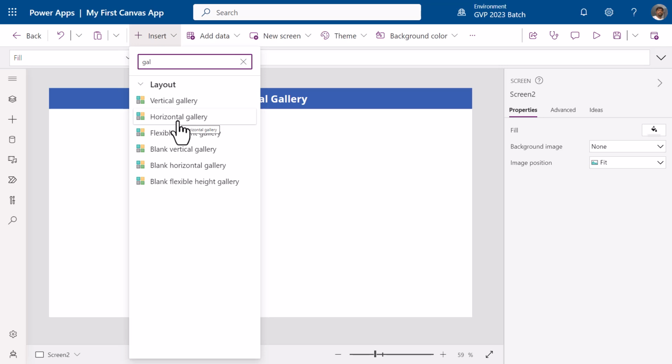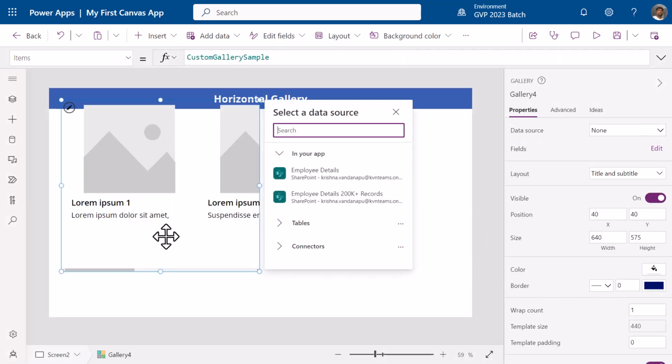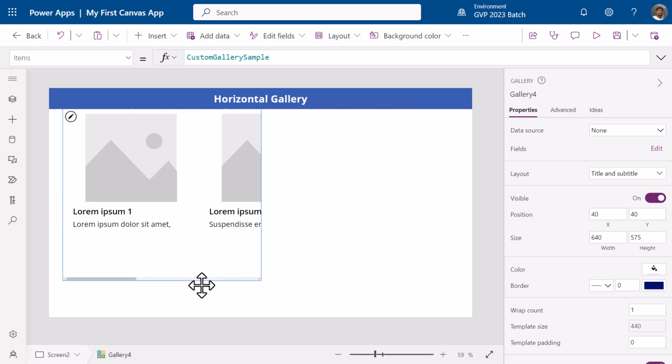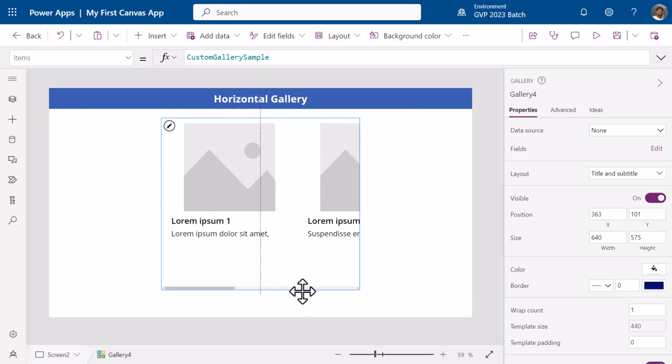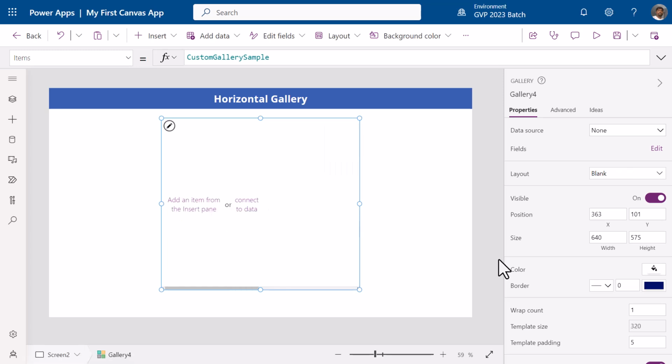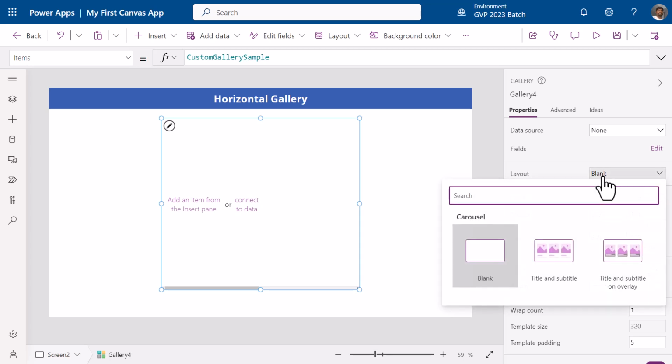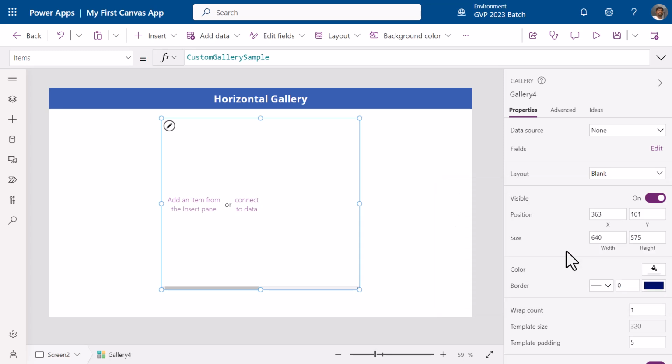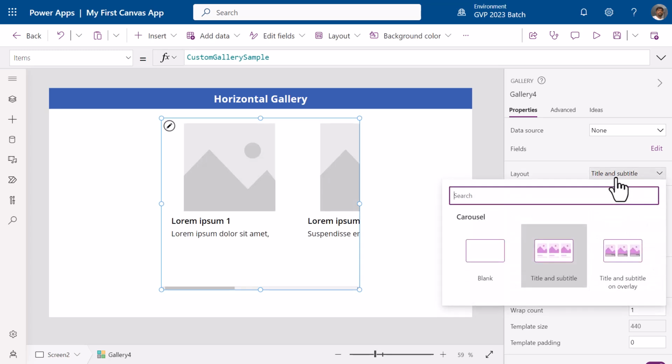When you click on horizontal gallery, you will get some default controls in it. But when you want that very same gallery as a blank horizontal gallery, go to the layouts and change it to blank. So the same gallery will turn into the blank horizontal gallery. That's all, there is no great difference. Let's go back to the default layout which we get when we add the gallery to the screen, which is title and subtitle with an image in it.